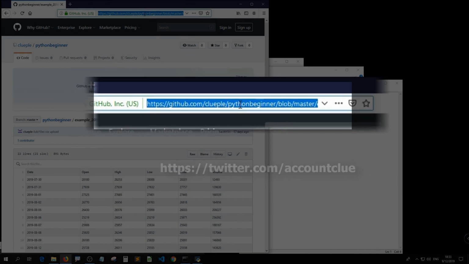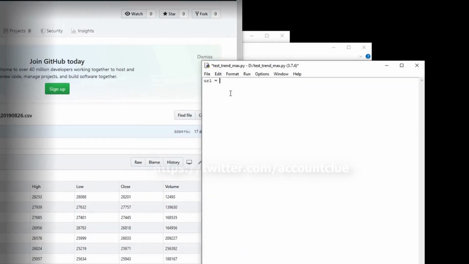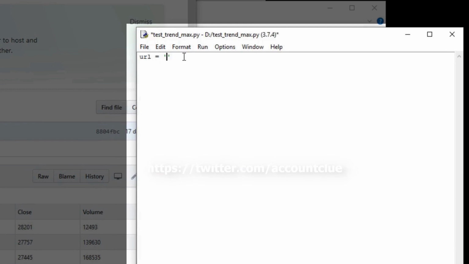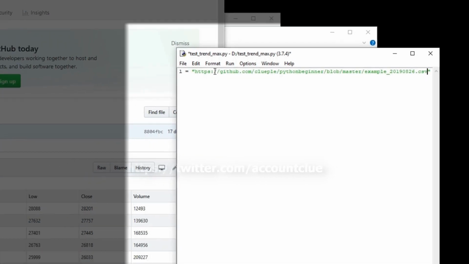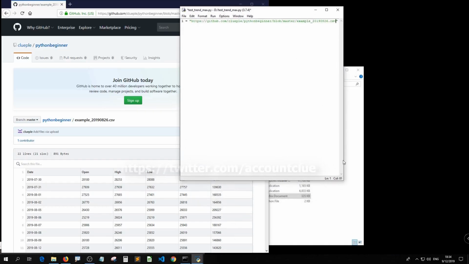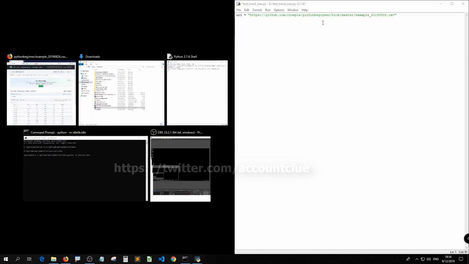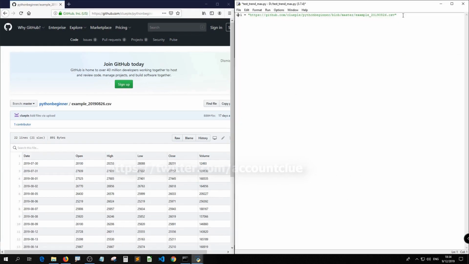Control A, select the whole thing. Control C, copy, and then wrap it around in a single quote or double quote. So that's a string, right? Control V to paste it. Just make it a little bit bigger. Okay, just make it this way. So it's in a URL.